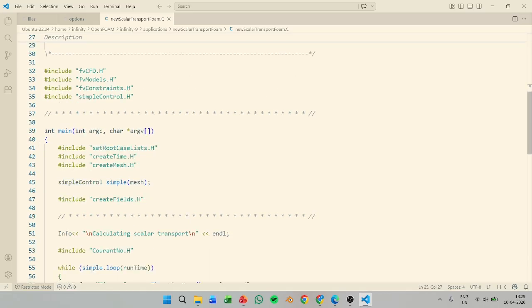So again, over here you have your main. So if you know basic C++ coding, you know your int main is where you exactly put your actual code parameters or your actual code that you want to run. So within this, again, we'll include some header files. So your time header files, your mesh header file, any of the root case or listing header files, those are all included over here. Okay.